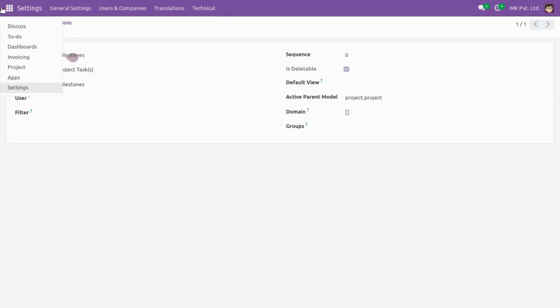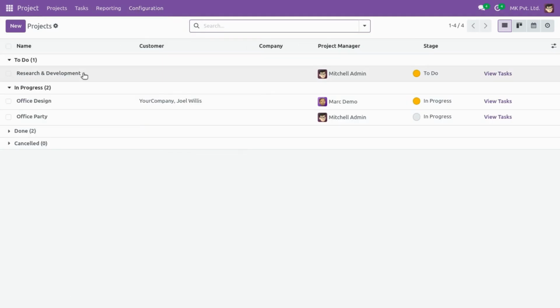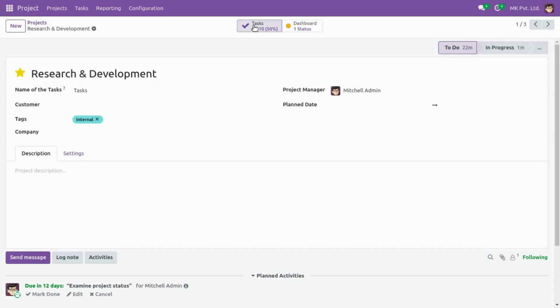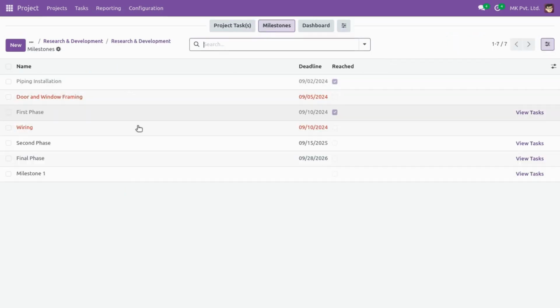Now let's jump to the project. I can click on any of the projects. Let's go to the same project, research and development. On the task, we can see the task dashboard, where on the top bar we have the milestone. Let's click on the milestone, and Odoo will redirect us to all the current milestones for this particular research and development project.